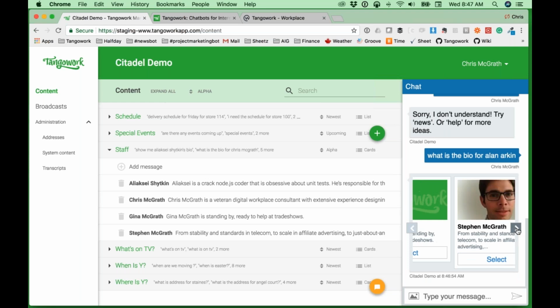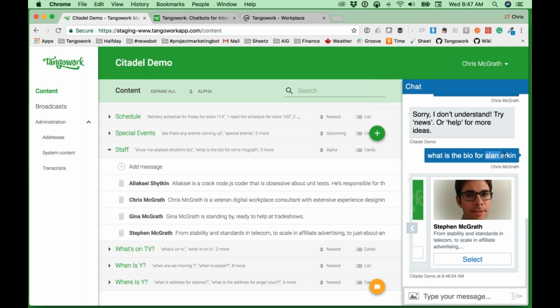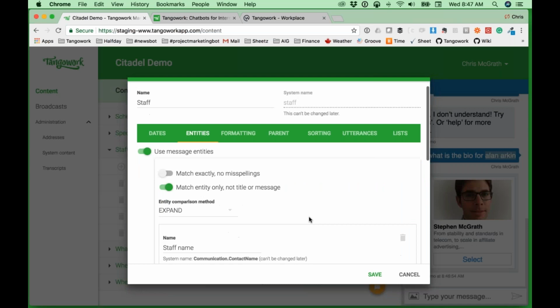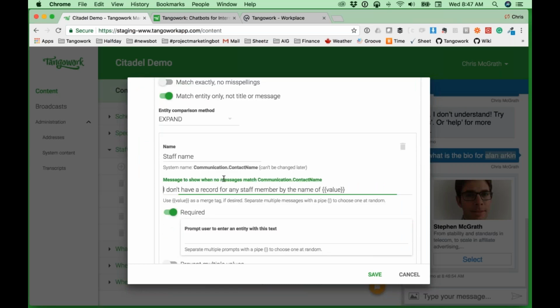So we can give a little bit more training to the bot so that it recognizes that Alan Arkin is a name, but that it doesn't have a response for that name. And we have custom messages in here. So it says, message to show when no messages match the contact name. It says, I don't have a record for any staff member by the name of Alan Arkin, is how it should respond. And so that's a different kind of no match response, where it understands what the user said, but it doesn't have an answer to that specific question. And so there's a few different ways it can handle those bad responses.